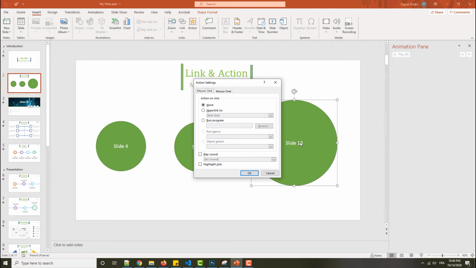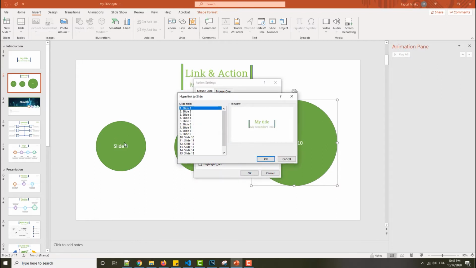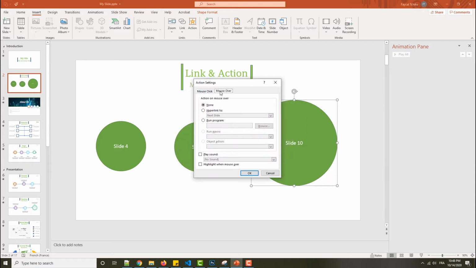I can do the same thing as the link, I mean on mouse click, when I click, I will use hyperlink to, and here I will choose next slide or the slide number that I made before. It's the same purpose as what I did in the link. But here I will choose a second option. It is mouse over, but be careful here. If you do it, you will see. Just by passing over the shape, you will jump directly to the slide that you want. So here I will choose mouse over and hyperlink to slide 10.